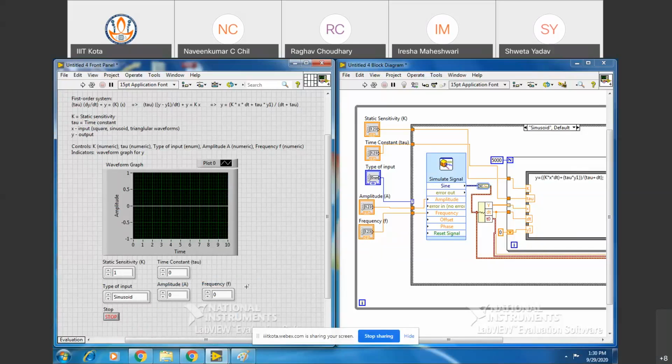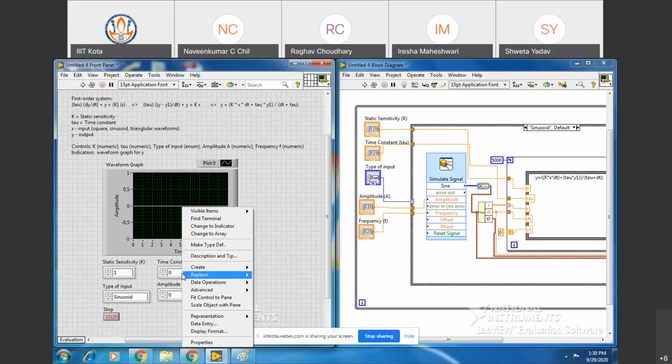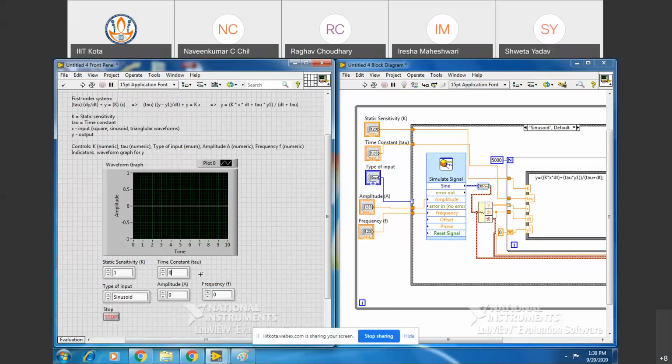Why? It means we are actually fixing the base points in a way. You are making your initial default static sensitivity to be 1, right? Yes, sir. Similarly, we'll do the same thing for the time constant, and let us have the frequency also as 0.2. Okay, sir, right now we have fixed 1 as the default value for static sensitivity.